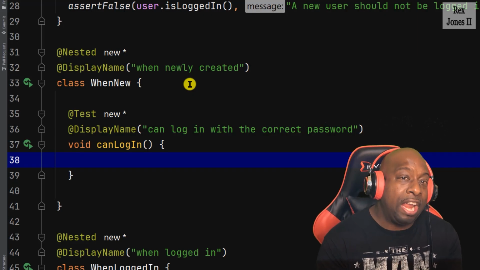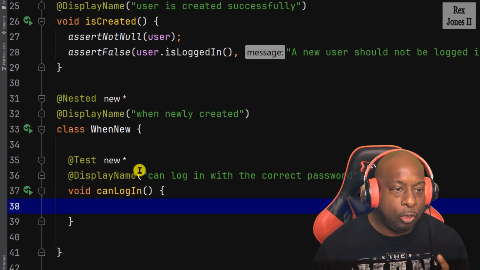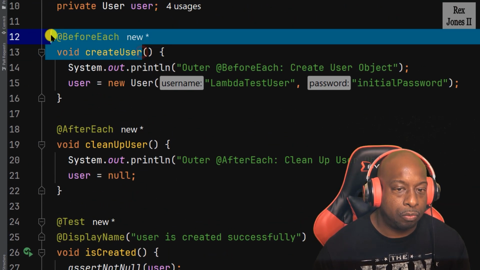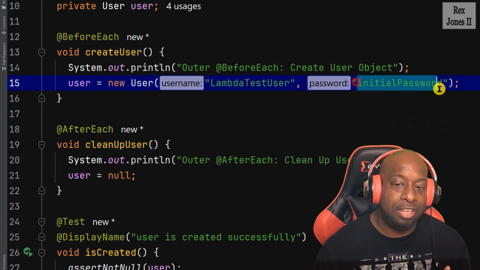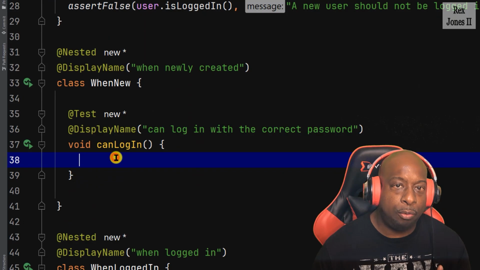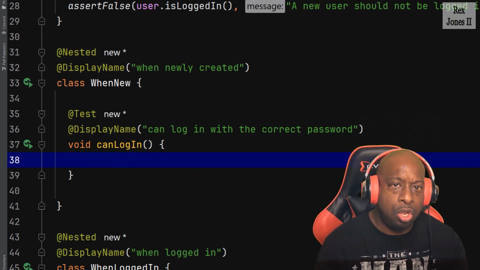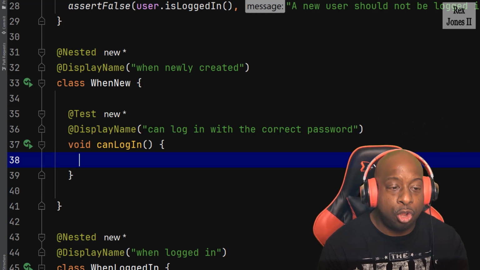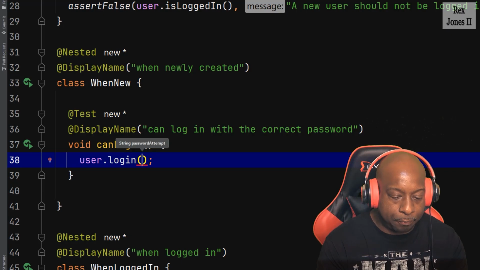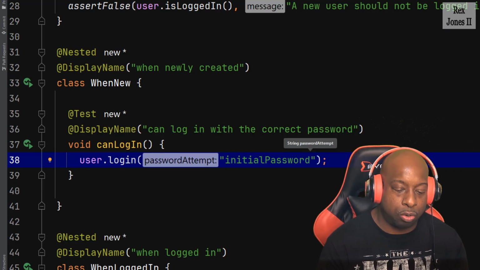Recall from the create user method, the correct password is initial password. Let me go back to the create user method, which is in the setup. The correct password is initial password. I'm going to copy that information and use it for this canLogin. So the body for canLogin will be user.login and pass in the initial password.